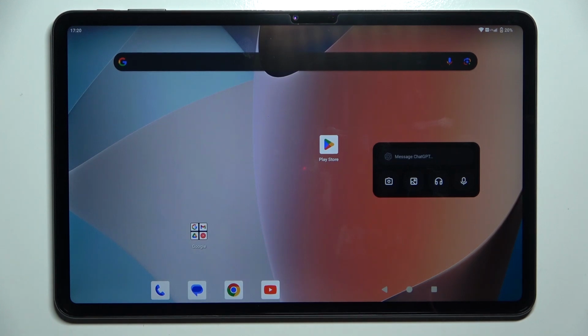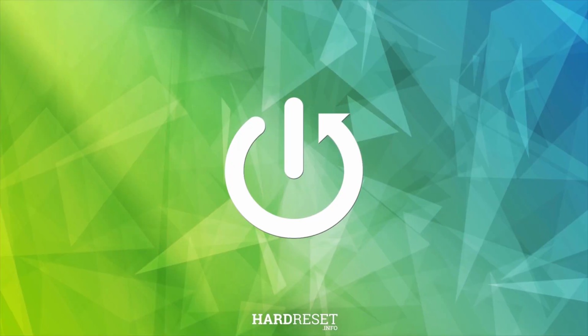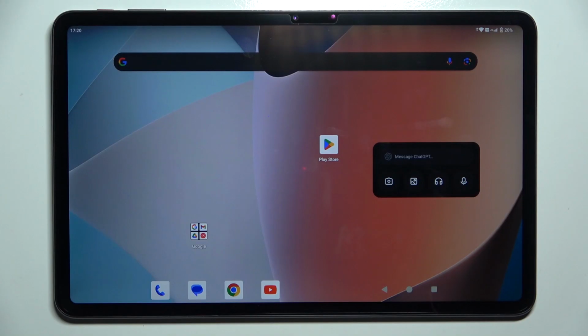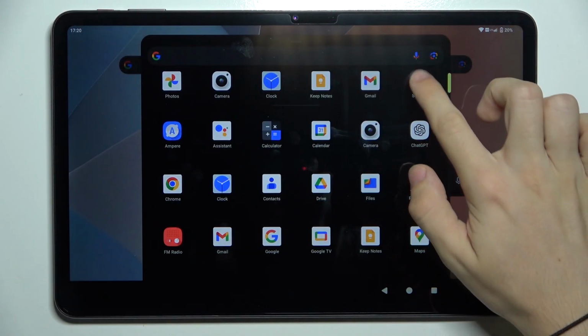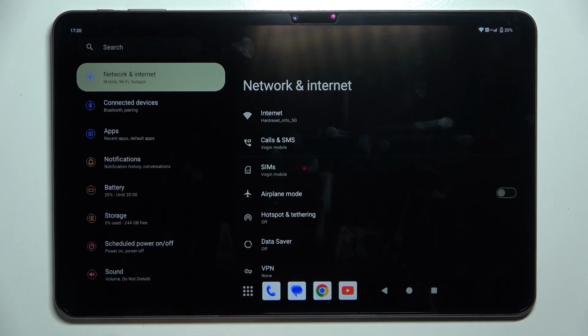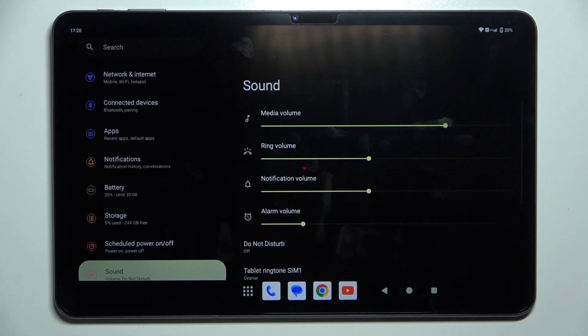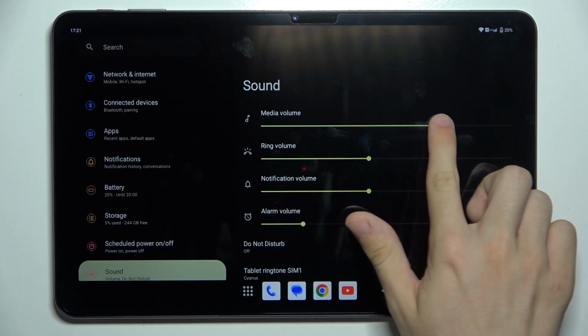Hello, in this video I'm gonna show you where to find and how to manage sound settings on TECLAST T60. To find sound settings, go to Settings app, then go to Sound, and now I'm gonna get you through all of these available settings. The first one is Media Volume Slider.